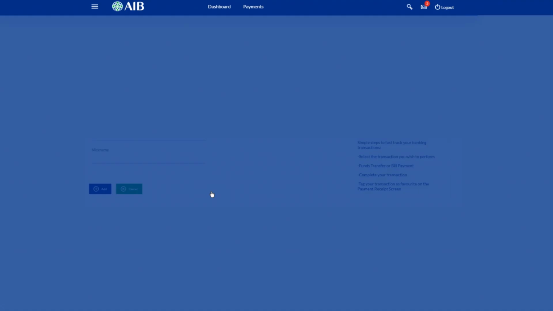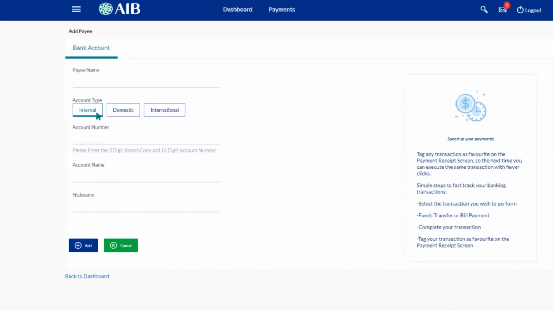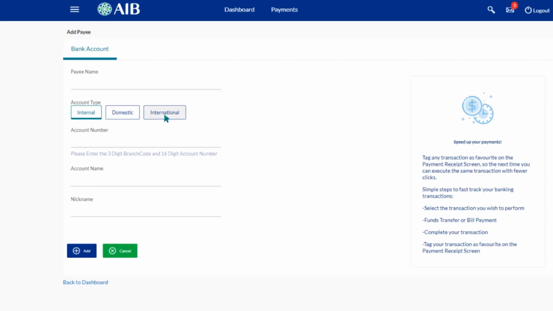Transferring money is split into three main sections, which are internal, domestic, and international. When we select internal, we can only transfer money between AIB accounts. The next option is domestic, where we can transfer money from an AIB account to another bank account within Afghanistan. And the last one is international. By using this option, we can transfer money from AIB to other international banks using SWIFT codes. Let's dive into each option and explain it in detail.